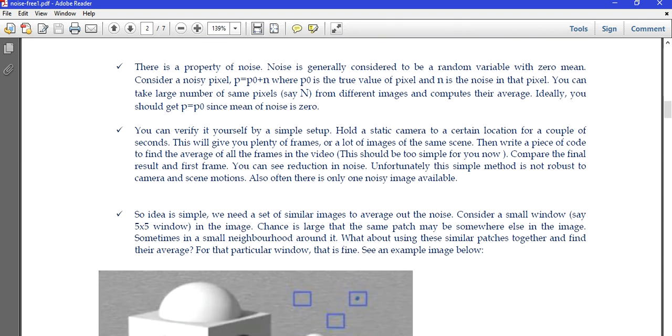There is a property of noise. I hope you already know about that fact because I have discussed that in my theoretical digital image processing classes. That is a parallel lecture series going on to discuss the different technical terminologies behind those computer vision techniques. So, noise is generally considered to be a random variable with zero mean. Note down this point that noise is generally considered to be a random variable with zero mean.